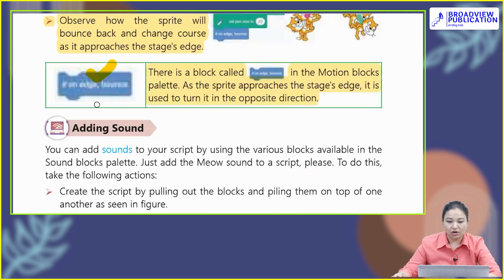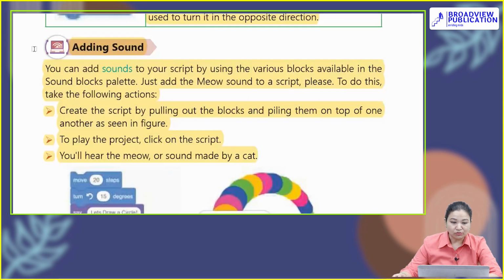So there is a block called "if on edge, bounce" in the motion blocks palette. As the sprite approaches the stage's edges, it is used to turn it in the opposite direction. So this block is used to change the direction of your sprite whenever it reaches the edge of your background or stage.